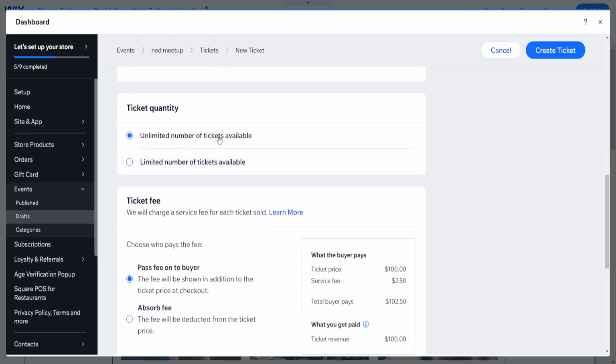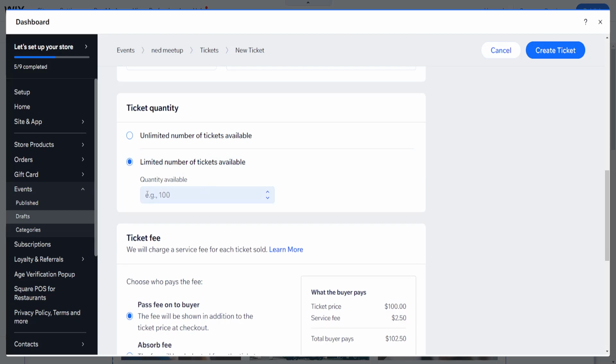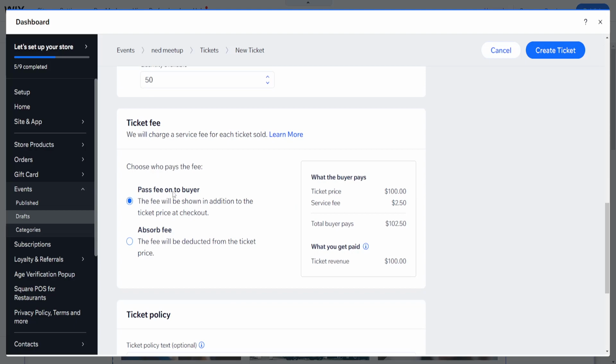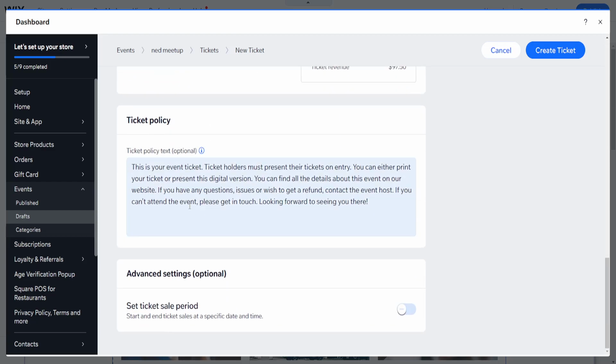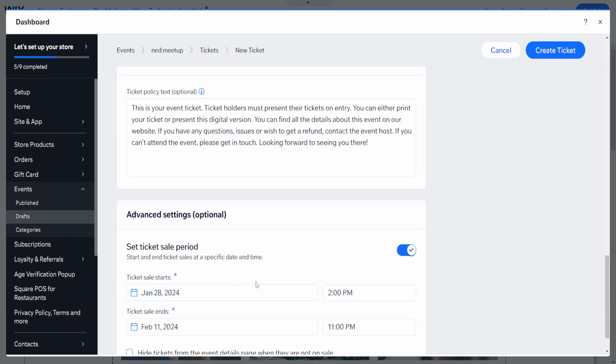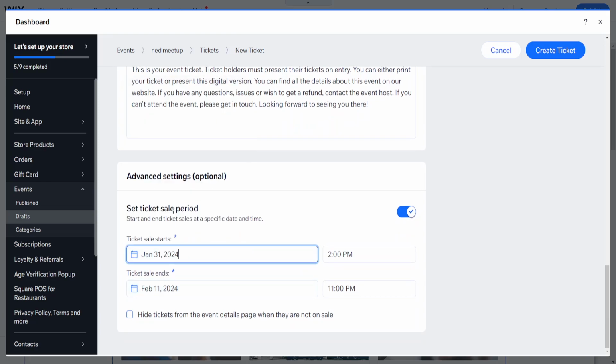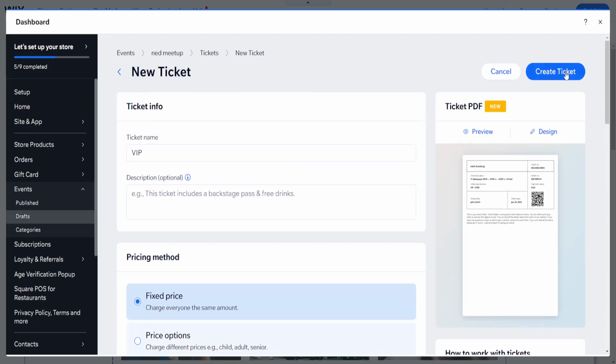Now unlimited number of tickets, or if you have a limited supply, you will type out the quantity here. For example, only 50. Ticket fee, pass fee onto the buyer, and absorb fee. So if you want them to pay exactly what you see here, then you will choose this option. And ticket policy, here you will type out what they need to present, and you can also set a ticket sale period. So if you want to add a flash sale, for example, here we will do the date and the time, and basically after we have done this, we will click on create ticket here.